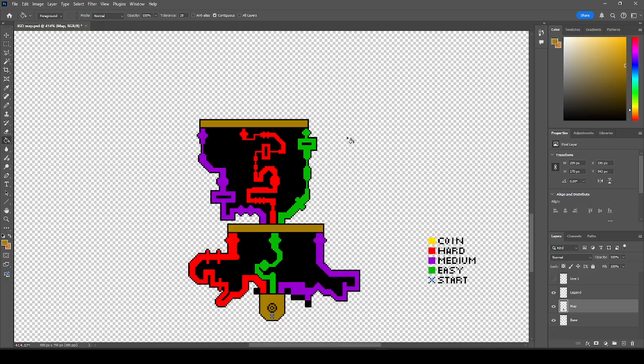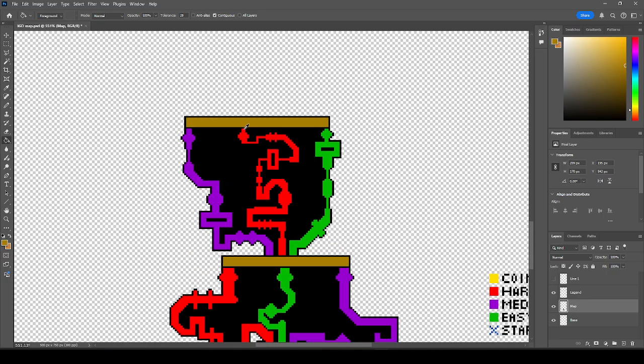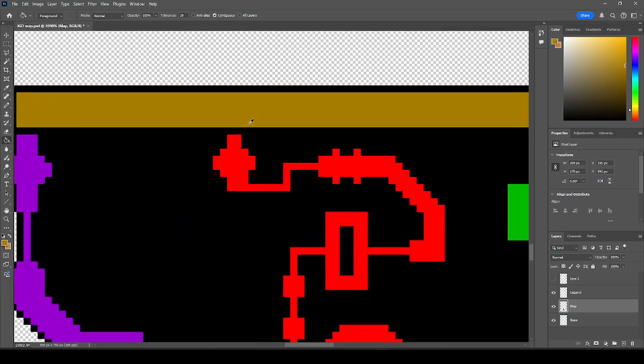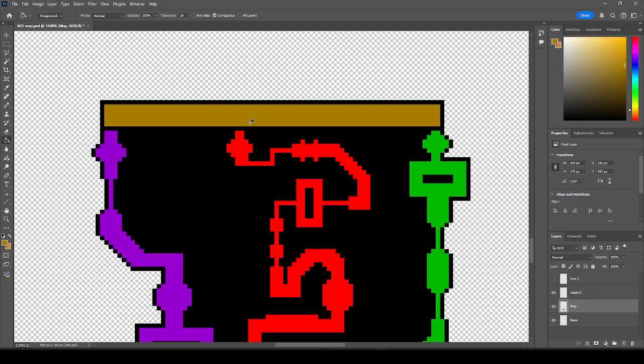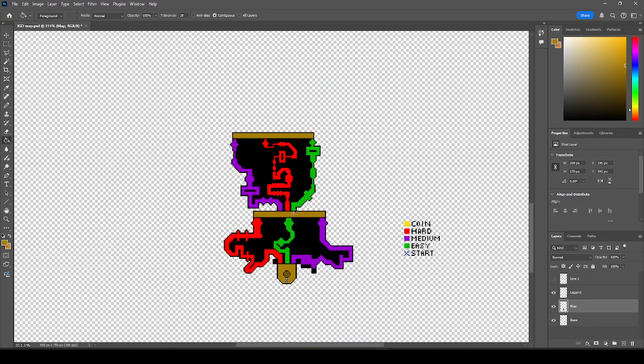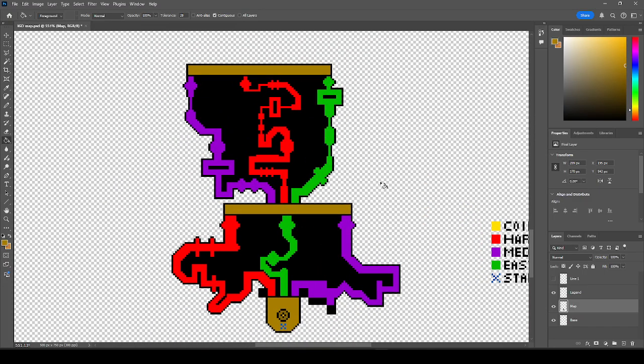Okay. Why does that red one seem so small? Oh no, it's the purple. The purple one looks a lot bigger. It's fine. It's not meant to be to scale. It's just a rough reference for the layout.